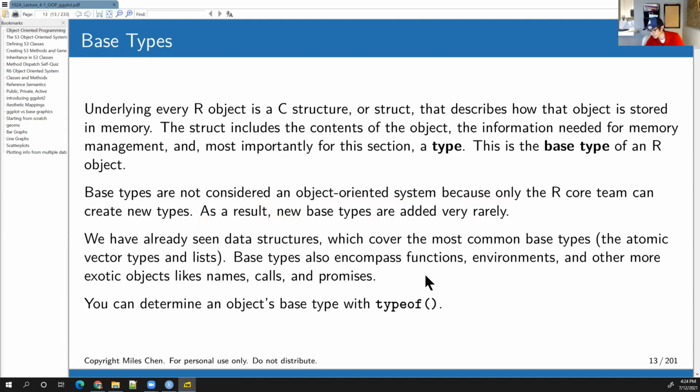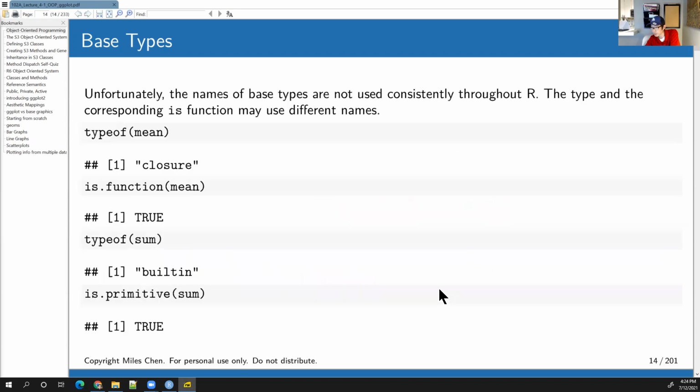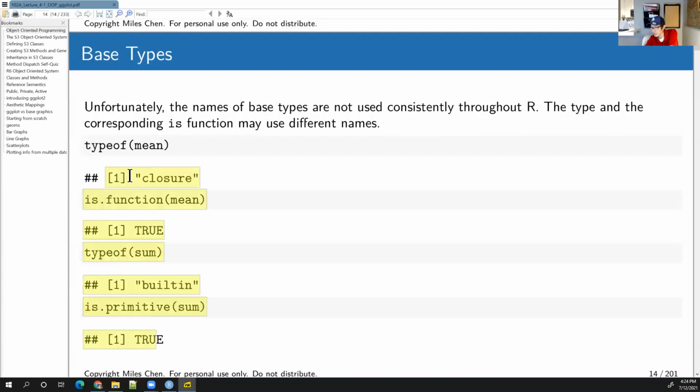Anyway, we've covered a lot of these things, like your atomic vector types: logical, integer, character, double, and then lists. Those are also base types. Functions are also important, when we covered those. Environments, we covered those. There's a few more, like names, calls, and promises. Those are also base types. And you can always figure out the base type by asking for typeof. So mean is a function, and when you ask for typeof, it's a closure. Whereas there's also built-ins, also known as primitives, and these are named kind of funny.